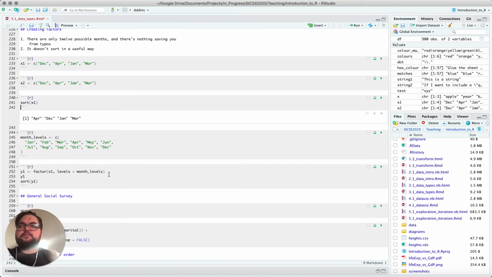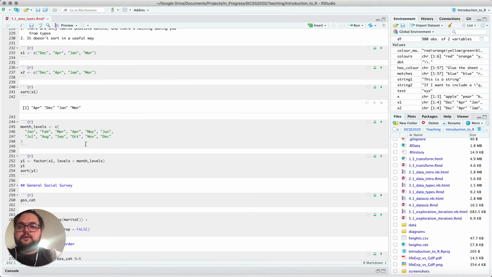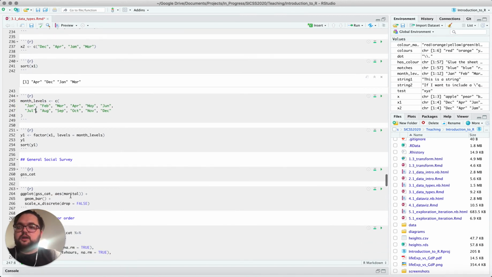So how do we fix this? We can fix both of these problems with a factor. In this case, to create a factor, we need to specify what the valid levels of that factor are and what order they come in. So I've said January, February, March, all the way through to December, and that's the order. I've created this month levels variable, and now I can say, take x1, these are the levels, and turn it into a factor. So factor x1, and then do it like that.